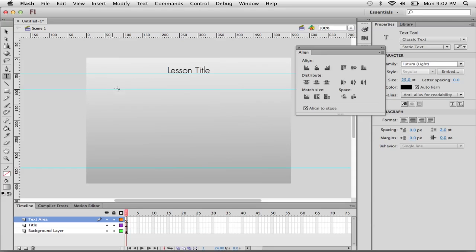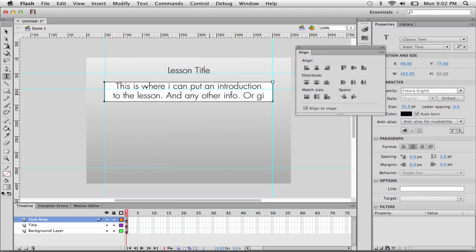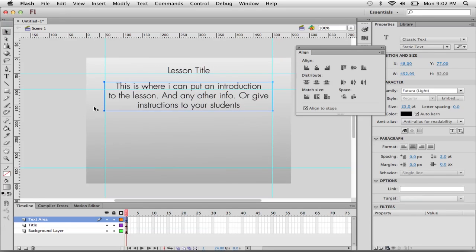So I'll grab the Type Tool and make a text box. And you know what, to be clean, I'm also going to give myself a 50 pixel border on each end. I'll grab my Type Tool and I'm going to drag out. So this is where I can put an introduction to the lesson and other info, or give instructions to your students. Okay, so that's cool. That would be where I would put that.